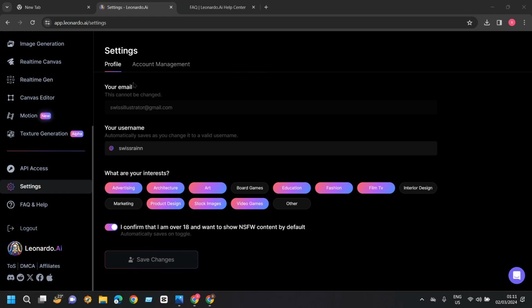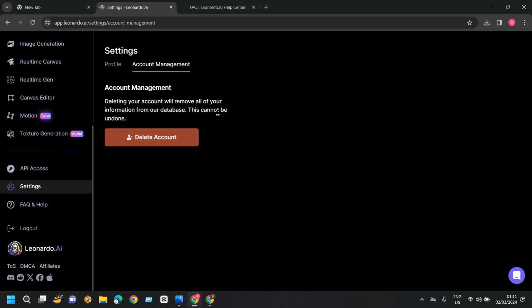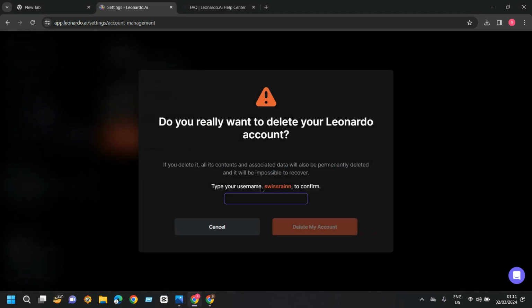In the settings option, you can see all of your interests, and also you can change your interests from here and then tap on save changes. And now, if you want to delete all of this data and all of your work, you can just delete your account. And if you come to Account Management, you will see the Delete Account option. Or you can just log out from this logout option.